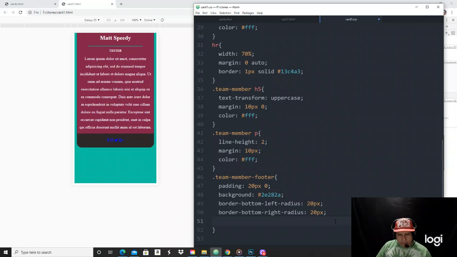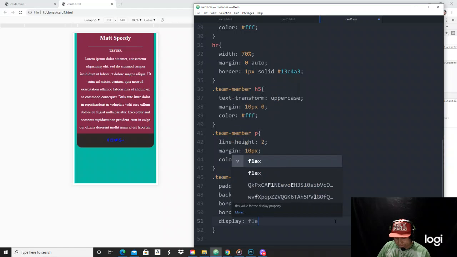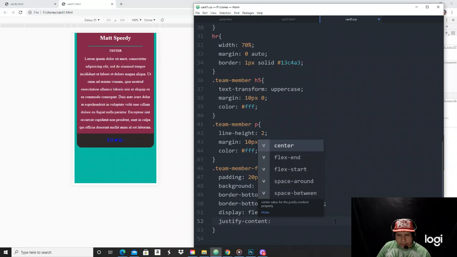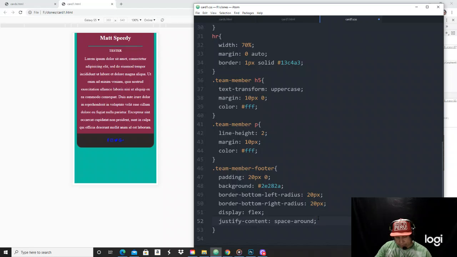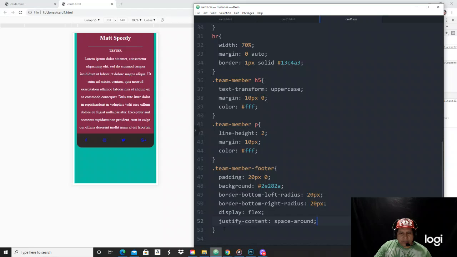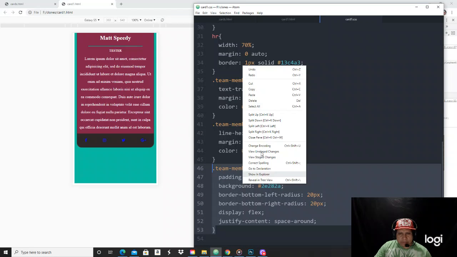Now we need to use display flex right here. Justify content, and we're going to be using space-around, which is right there. Let's save that. Nice, good job. Now let's continue with this.